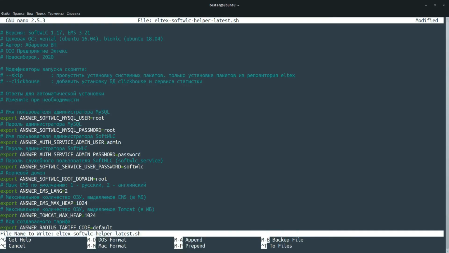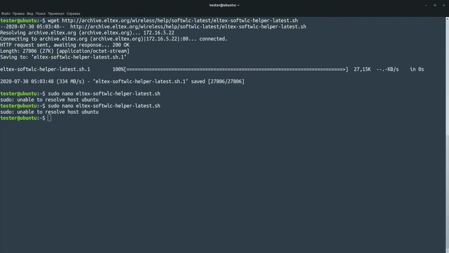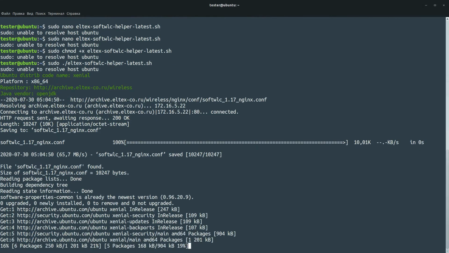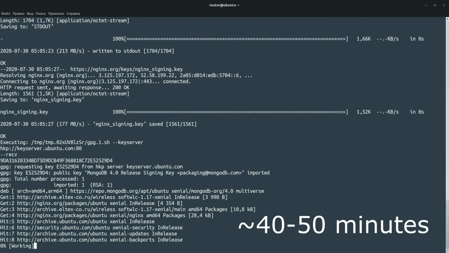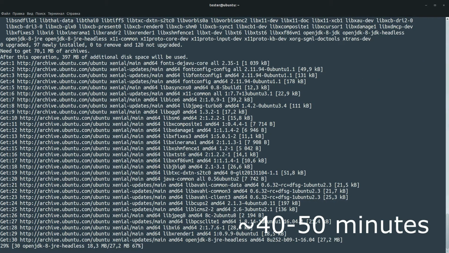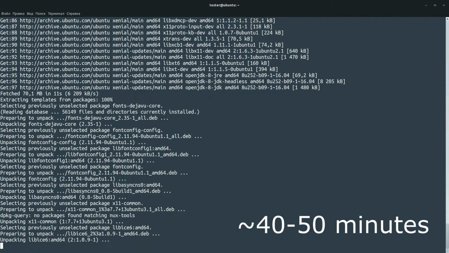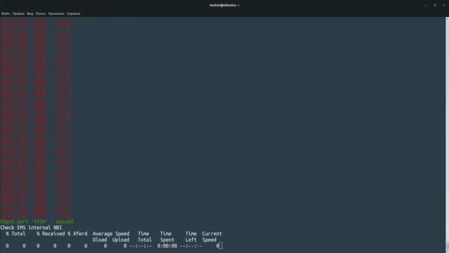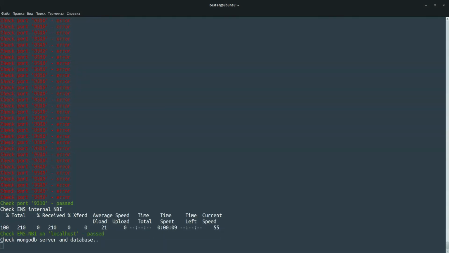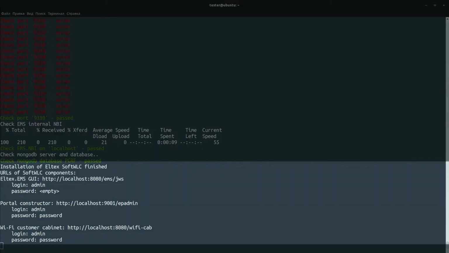Before starting the helper script, give it the execution rights. Launch the helper script and wait until the installation is complete. No action from the user is required during the installation. After installation, the terminal receives the data for connecting to EMAS graphic user interface, personal account, and portal editor.